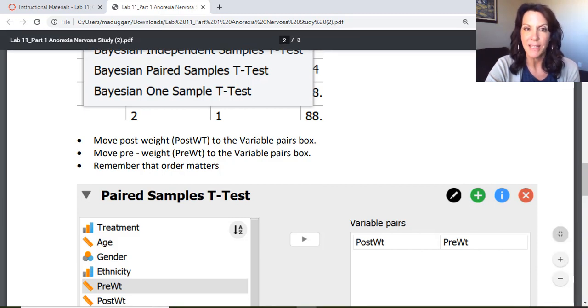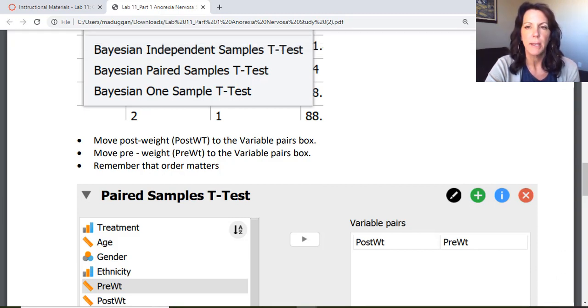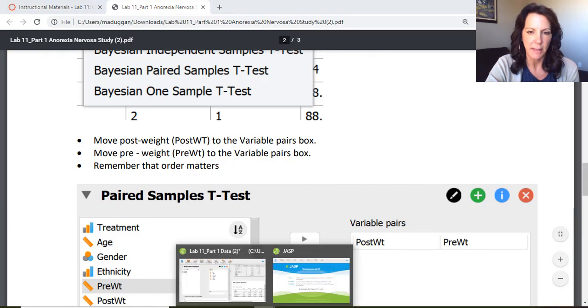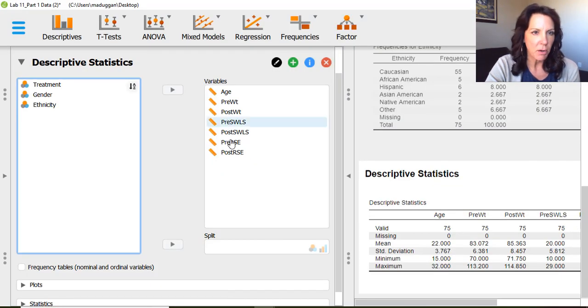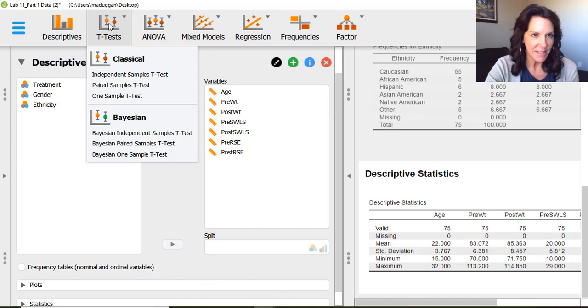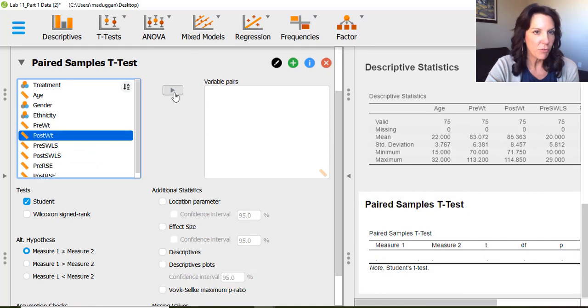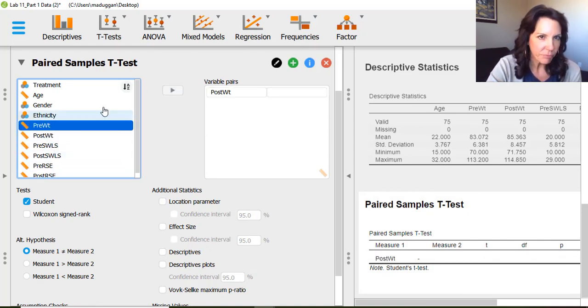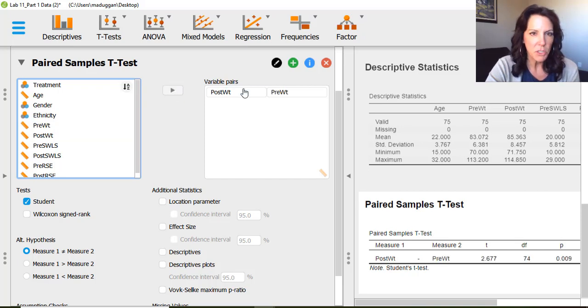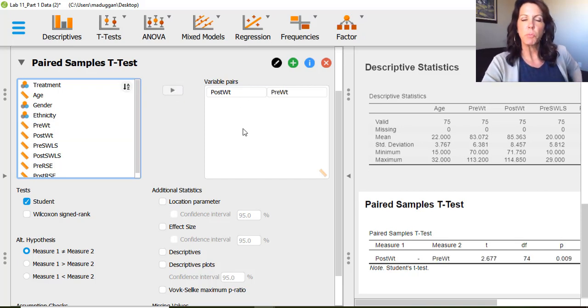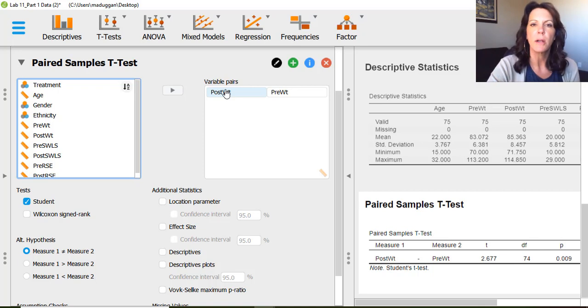And I'm going to remember I need to do it in this particular order in order for this all to make sense in the output. So I'm going to come on over here. I'm going to go to t-test, paired samples t-test, and then I'm going to move post-weight over first, and then pre-weight. And so what this will do is it's going to take each person's post-weight score and minus the pre-weight score.